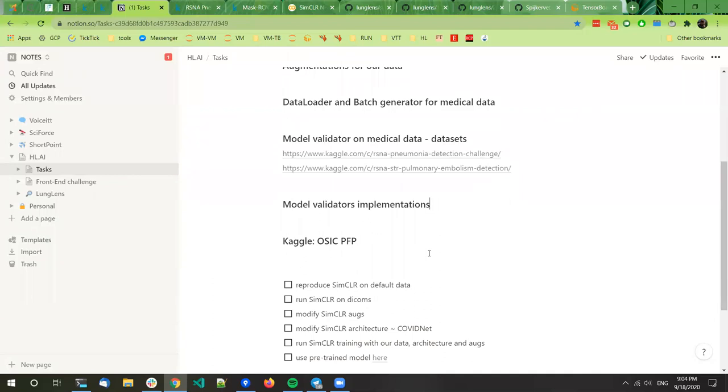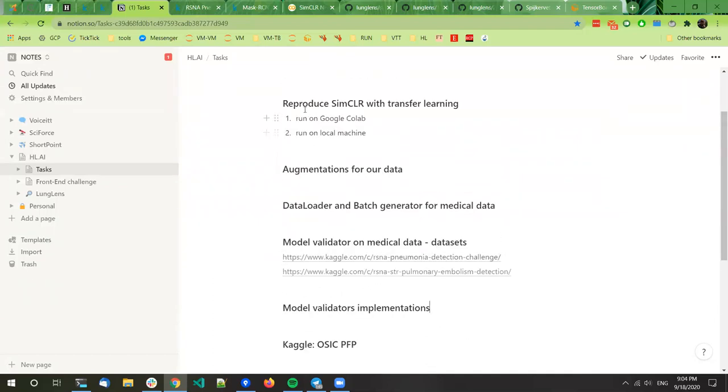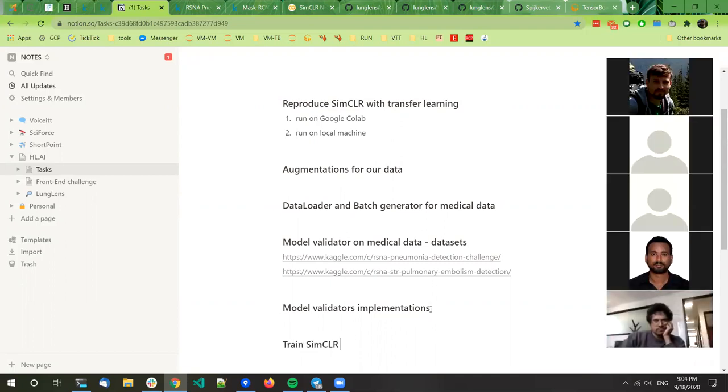So the key steps or key tasks that I can see are these. First, reproducing SimCLR with default data. And basically the last and most important step is training SimCLR on medical data.